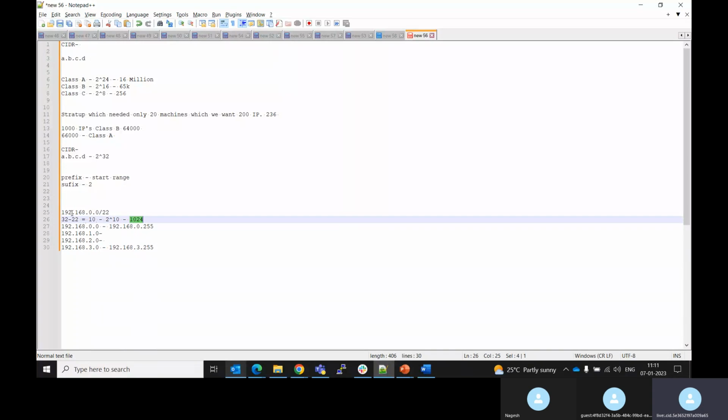The prefix they are considering, and how many addresses you need. If you need 1000 machines, they will consider that 1000 is almost equal to 2 to the power 10. Suppose you need only, as I mentioned, 200 machines. So what is the nearest number? 2 to the power 8. So they will give the suffix value as 24, and you will be working on 32 minus 24, which equals 8. So it will be 2 power 8, which equals 256.